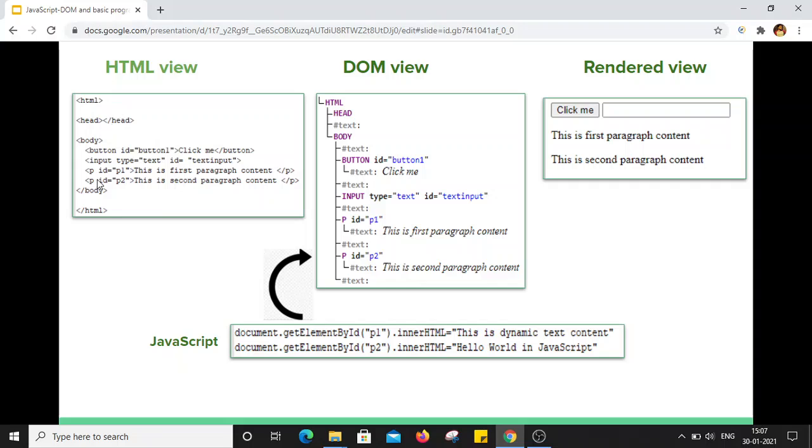Now, whenever a browser loads this web page, we know that at the time the web page loads, it calls the API and creates a DOM view. This is how the DOM view looks. Each and every tag present in the HTML is represented as a node in the DOM view. Here is the HTML tag, so there is an HTML node. Similarly head, body, button, input and all the tags present in the HTML view are converted into the DOM view. This happens internally by the browser.